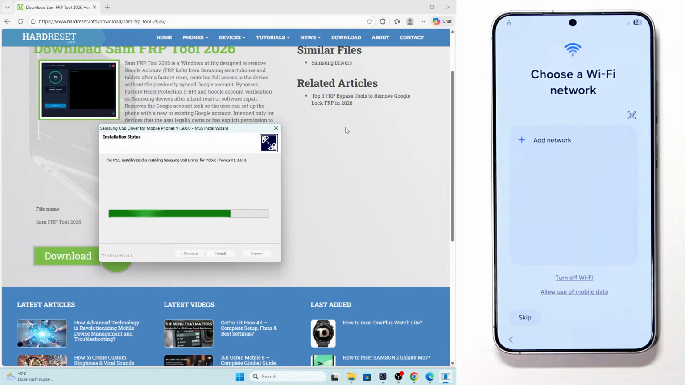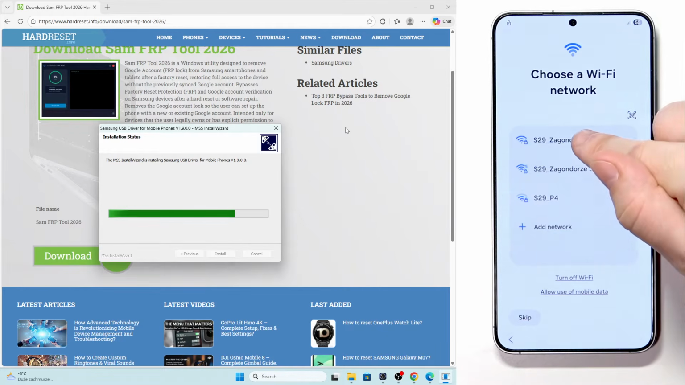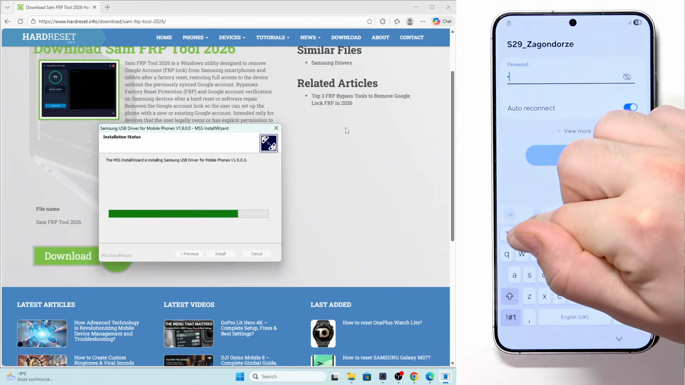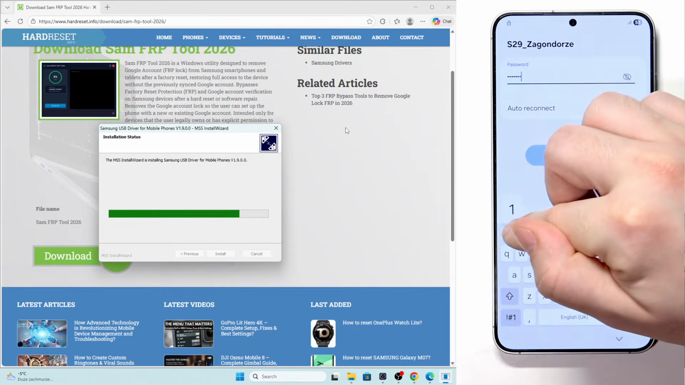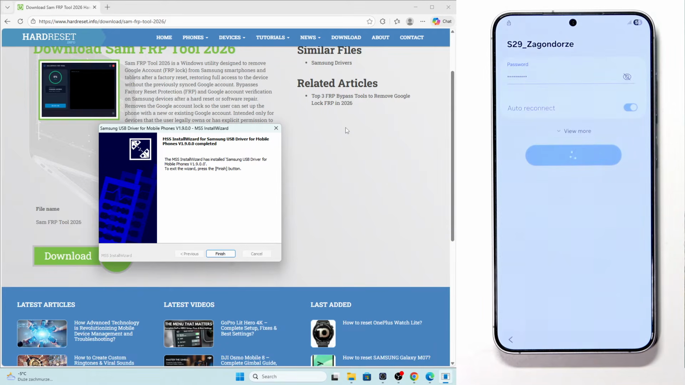We need to connect to the Wi-Fi. It is important. We cannot skip it. So type the password into your available network.